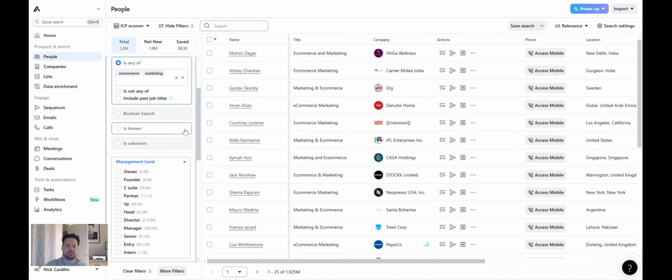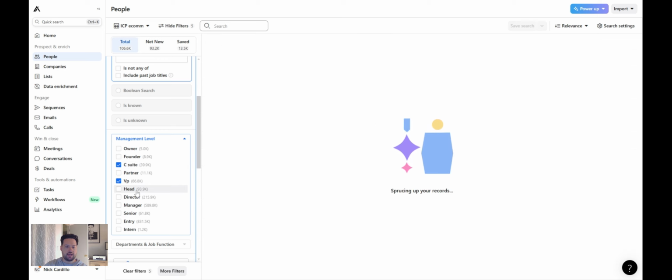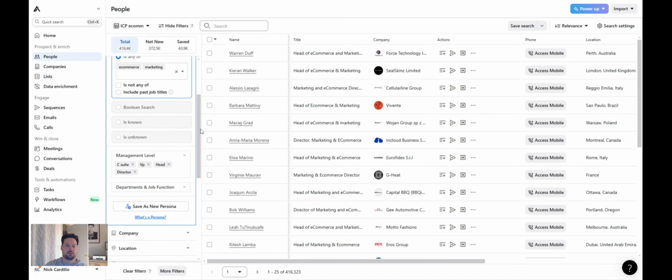For the sake of this example, this is the way I typically do it, and this is what I would recommend. So we're going to go after any individual who has e-commerce or marketing in their title. And then I just want C-suite, VP, head, and director. And then we'll move on to the next filter.